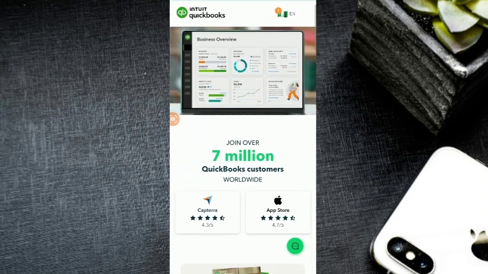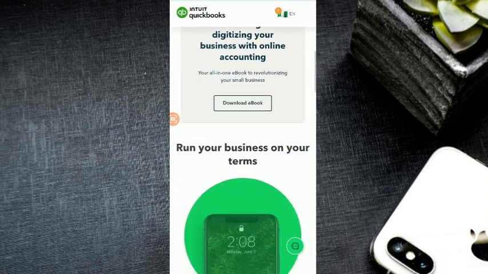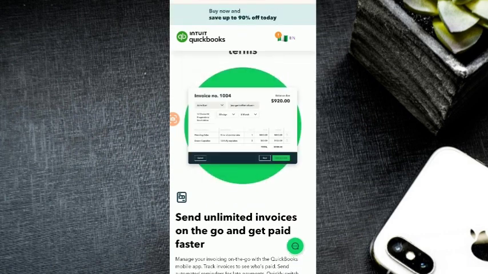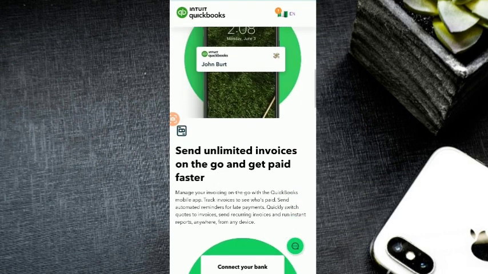Step 5 is to save the transaction. Click Save and Close, or you can click Save and New. QuickBooks will now record the expense on the multiple accounts.